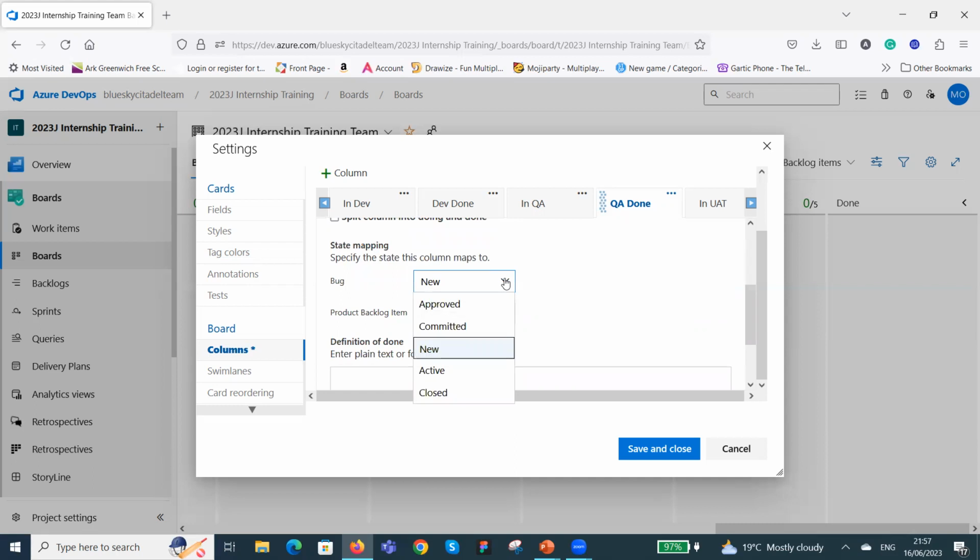Who can tell me what we change the state mapping for the bug to in QA done? What does it become? Anyone? Hello? Sorry, what was the question? What do we change the state mapping of the bug to in the QA done column? You know, when it was in dev done, we were putting it as active. When it was in QA, it was still active. But when it's in QA done, what does it change to? I think it should be approved. Approved? No, it's closed. Closed because the QA has tested it.